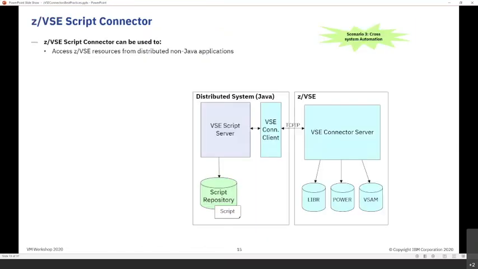All right, so far about database access. Now, CICS Script Connector is another connector that we provide. The script connector can be used to access VSE resources from non-Java applications that run outside of the VSE system.